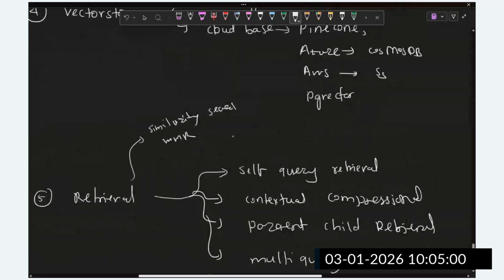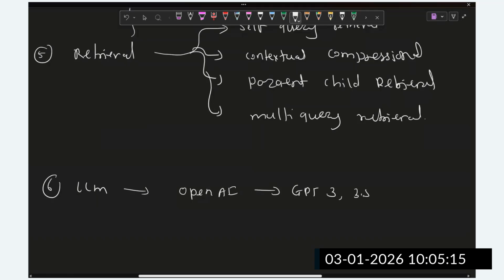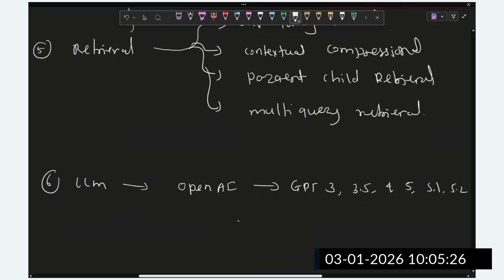And the LLM models, guys, you know, right? The sixth component is the LLM models. From OpenAI, we have the GPT-based models: GPT initially 3, 3.5, then 4, 4.1, 4.2. Like this, 5, then 5.1, then 5.2, and 5.2 Pro is also there, from OpenAI.